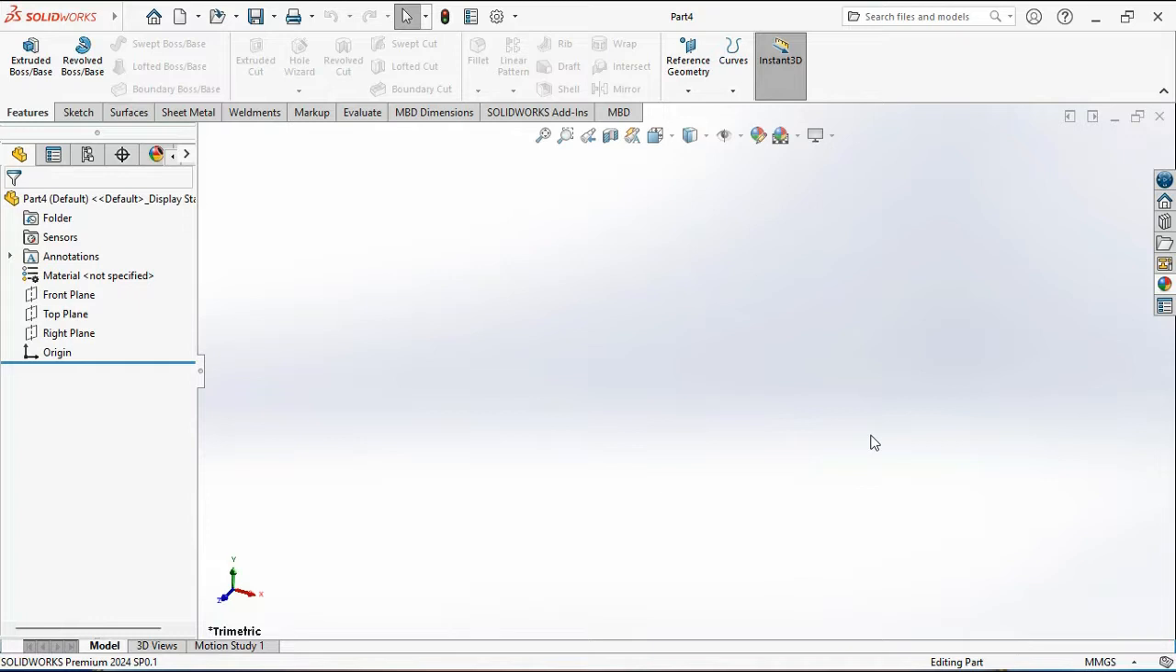First, we need to set the unit system for our design document. We will be using the MMGS unit system where length is measured in millimeter, mass in gram and time in second. Click on the unit system area and select MMGS. The tick mark indicates that this unit system is now active.